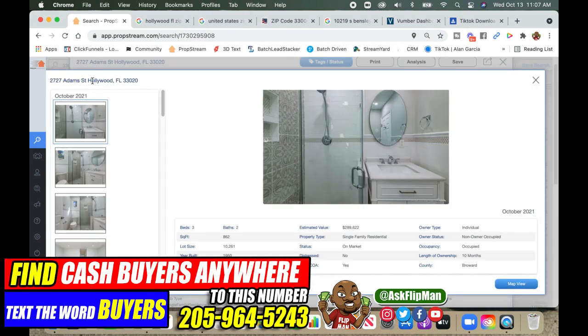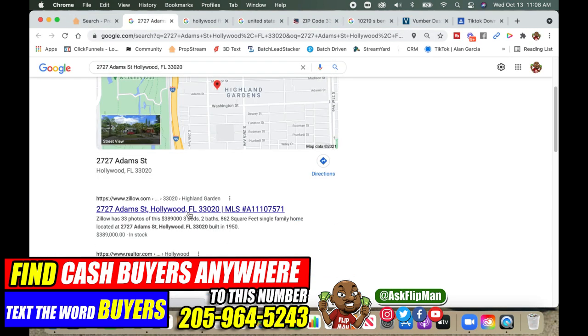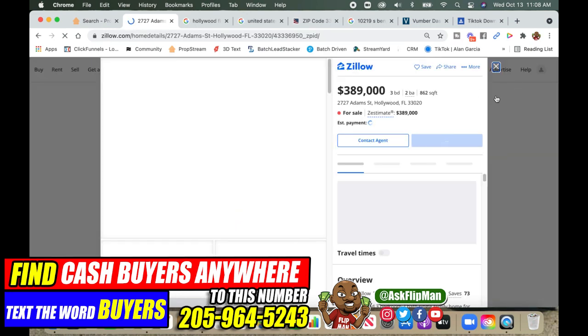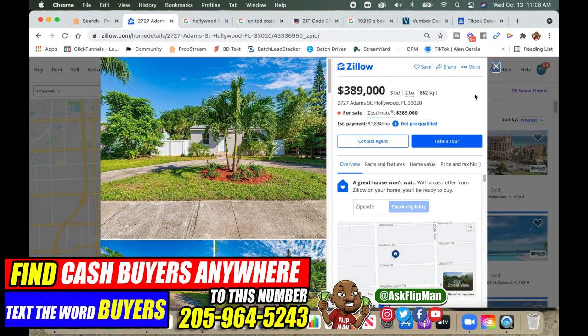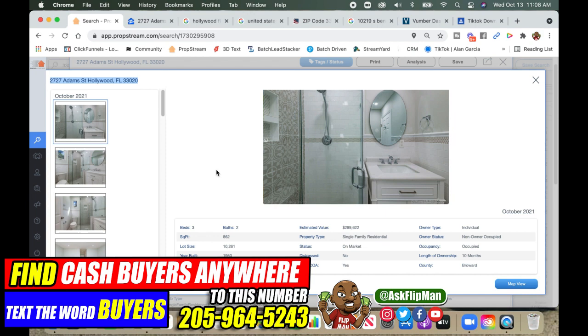Now let me do this. Let me go to Zillow really quick. I'm just interested to know this. All right, so it's on Zillow. Properties that are listed with agents are on Zillow. So they still have it at 862 square feet. They just managed to put 2 bedrooms in there some kind of way. I mean, 2 bathrooms. Okay, so, all right, now I just want to show you that.